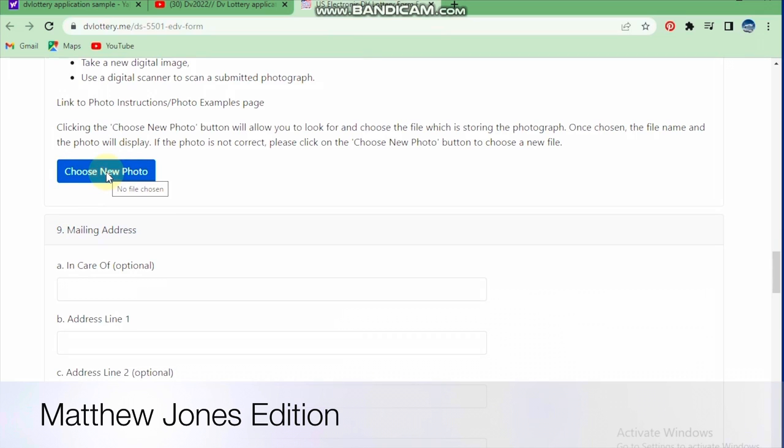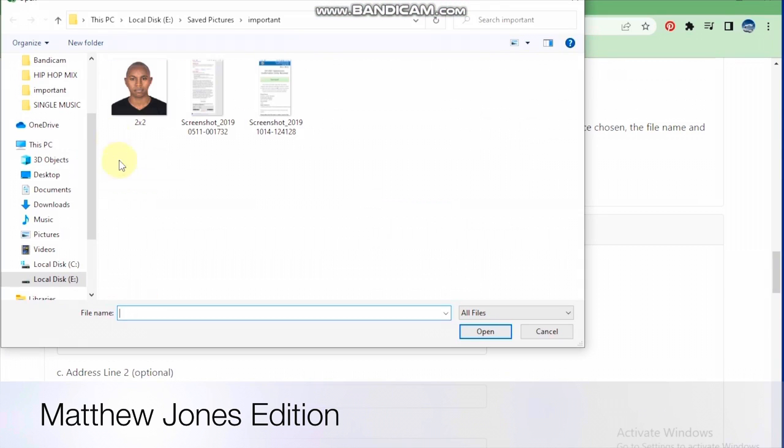So what you need to do is click on the blue button right there that says choose new photo. This will take you to your saved photos on your device. So make sure before you click the link, you have your photos on your device, like on your computer, phone, tablet, or whatever you're using. Once you click on that, it should take you to where your photos are saved and you can select the photo you want.